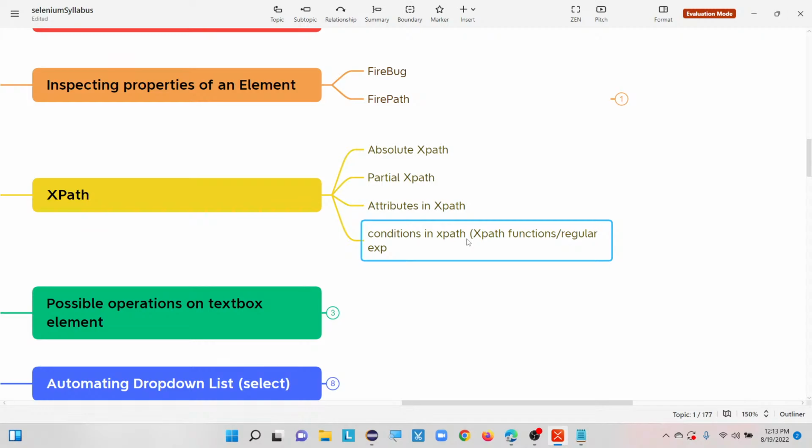If some part of the id or name or any other property is constant and the remaining keeps on changing, in this scenario we can go for XPath functions.